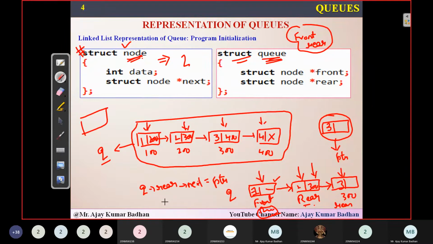So how can I get that? Simple. Q of rear equal to pointer. So what is the pointer here? 300. So that 300 I'm giving to Q of rear. So the rear will be coming to this particular location. Why I'm writing Q of rear here is nothing but Q is the one which I'm using as a structure. This is a structure name I have given as Q. Okay, Q. I mean this is the one which I'm talking about.